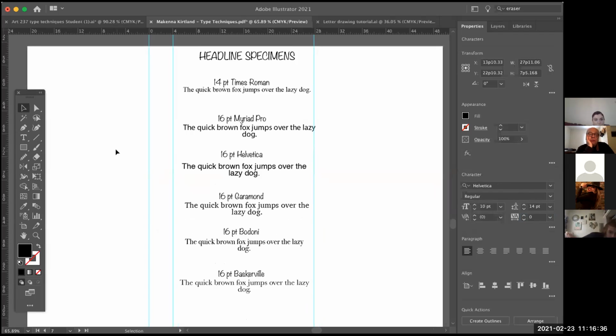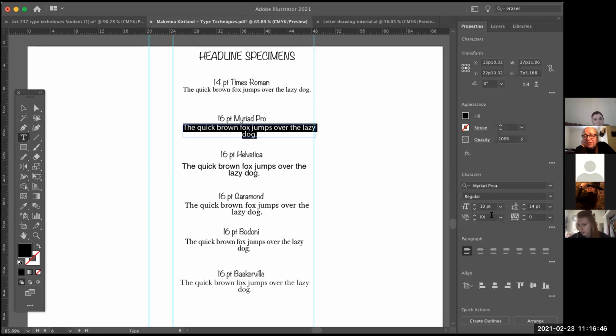All right, so highlight one of those and see if it's 16 point. It's not. Right? Yes. So fix that. All right, then do that with everything. Anything. And that could be on one line.